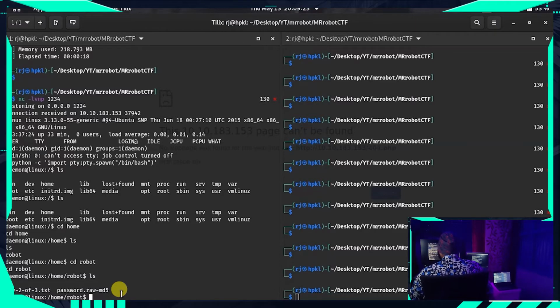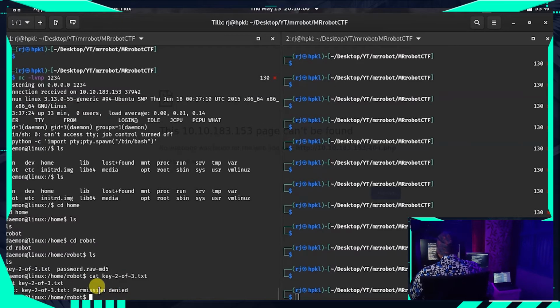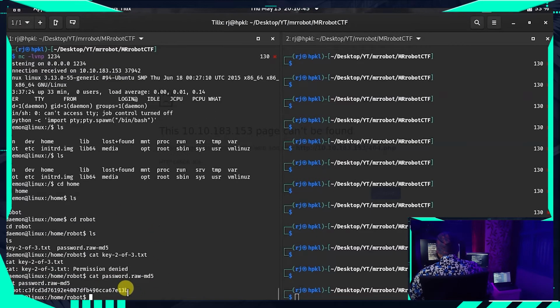Now you can see we got the key 2. Let's cat the key 2. Use this command called cat. Now let's open the file called key2 and see what's inside it. You can see the permission is denied because I'm not the robot user who can access this file. So we need to get access as that robot user. We don't know the password of the robot user, and you can see there is another file called password.raw-md5. From this file name I can assume this is an MD5 file format. Let's see whether at least we can open that file. Yeah, we're able to open that.